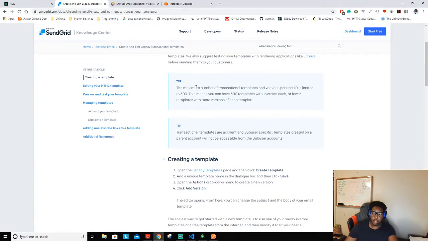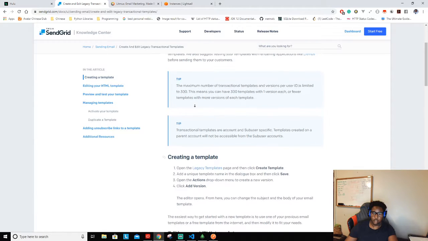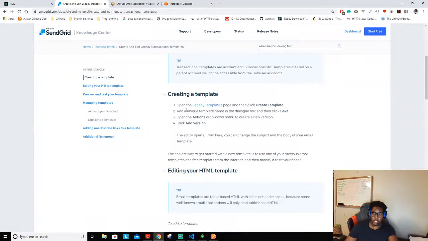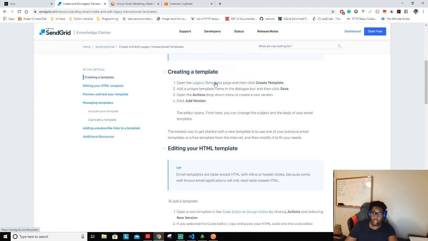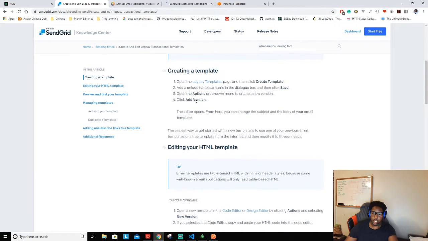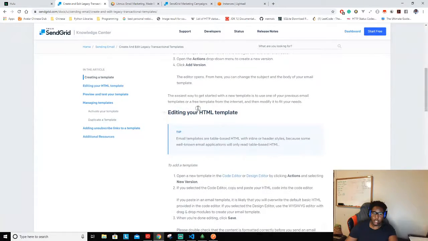All right. The maximum number of transactional templates and versions per user ID is 300. I don't think I need that many. So creating a template, open the legacy templates page, and then create templates. Add a unique template name, things like that.